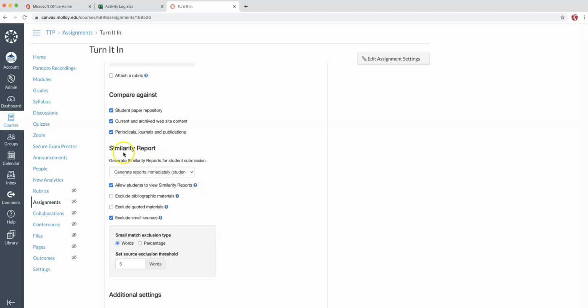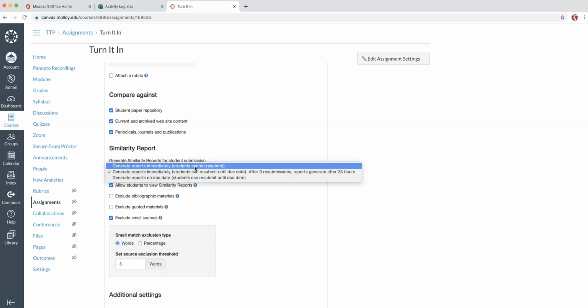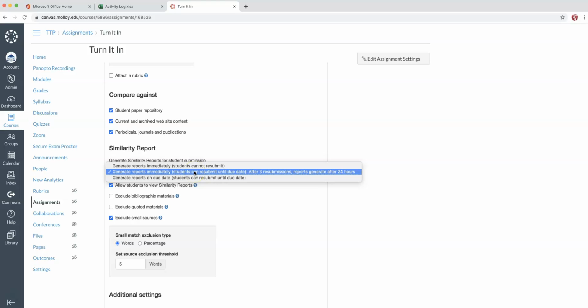Another one of the settings that you're going to want to take a look at would be the similarity report. So when a student submits a paper to Turnitin, they're going to get a similarity score, and that score is representative of the percentage of the paper's matches to other sources. Now there's a few ways that those reports can be generated. You can generate them immediately and not allow students to resubmit. You can generate the reports immediately and allow the students to resubmit until the due date, which I would say is the most popular setting, or you can generate the reports on the due date.